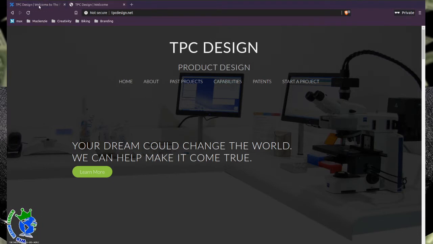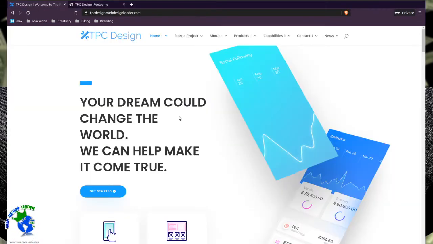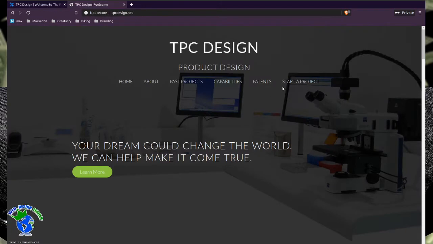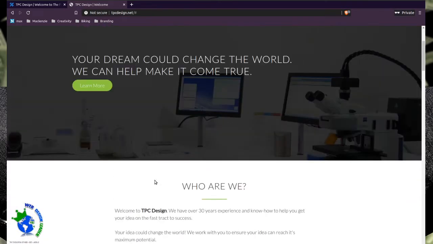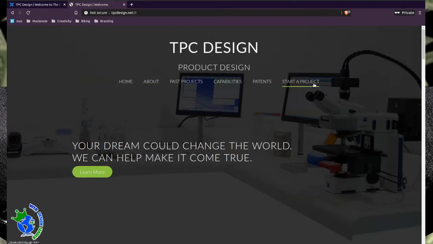So this is the redesign aspect of the SEO and web development project that we've started here for TPC Design. And this was the initial homepage theme that we started with. Admittedly, I had thought that these links had individual pages, which I see now they don't. So those will be something that we need to discuss a little bit further.